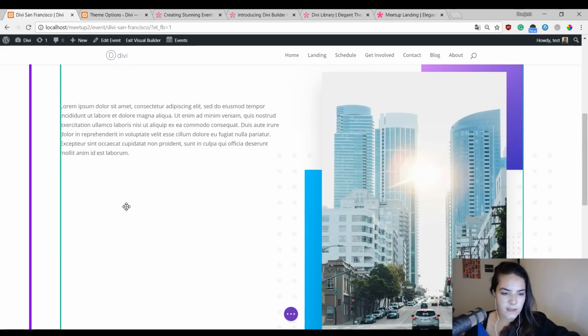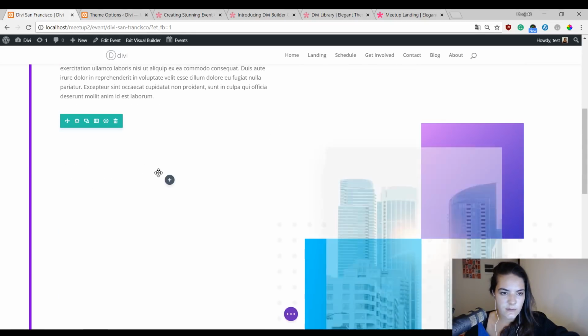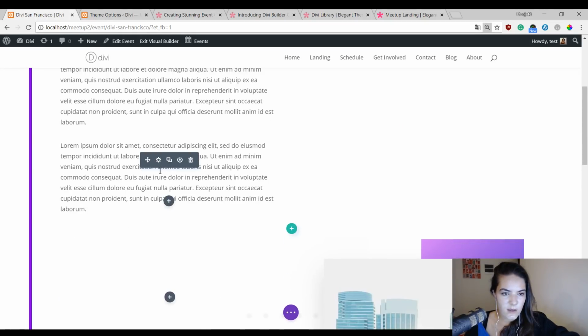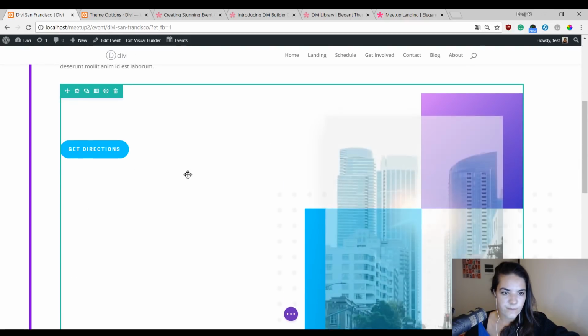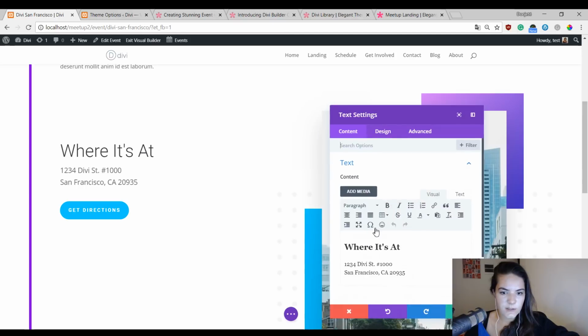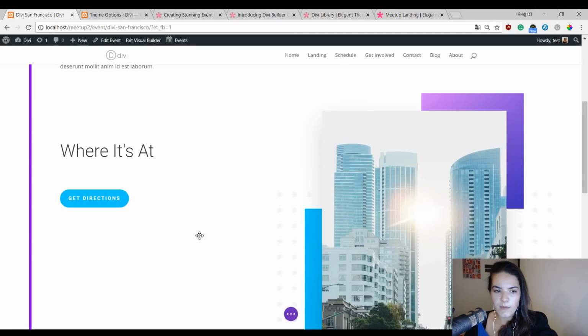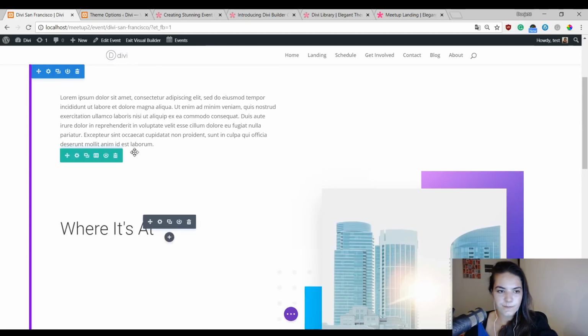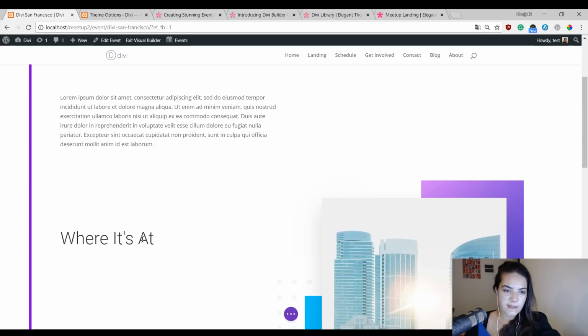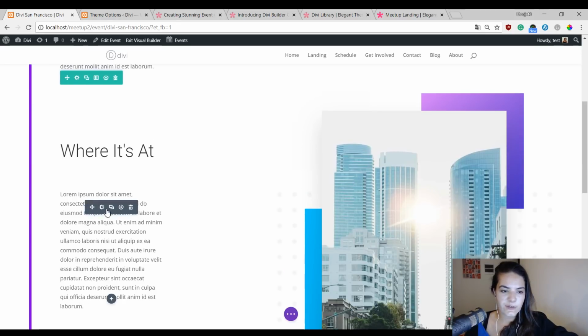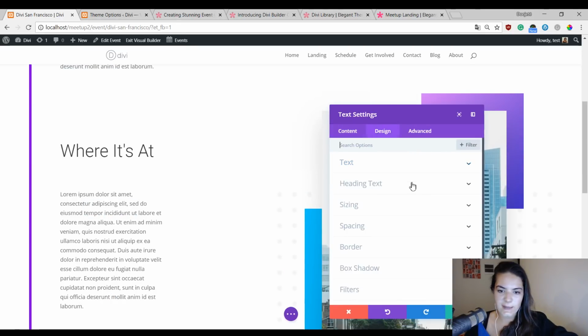And I deleted the title as well. Something was looking odd. Okay, so just delete the paragraph over here and the button. And then place the cloned text module over here and remove the sizing.